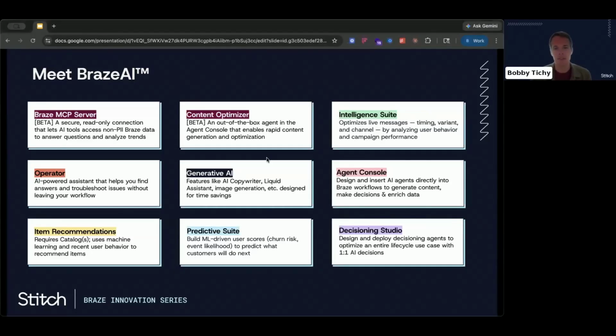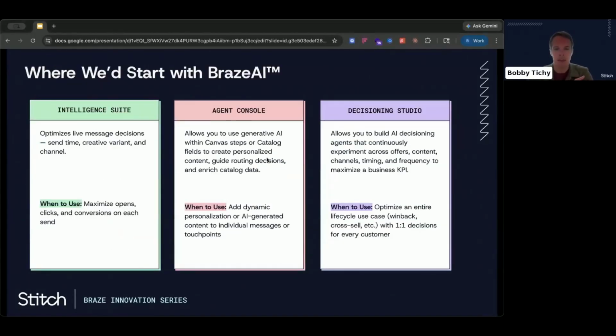So let's go ahead and dive into the 3 things that we think are most beneficial for people to use when it comes to AI within Braze. There are 3 components here. First is Intelligence Suite. This is the lowest barrier to entry to use AI within Braze. Using intelligent timing, figuring out when people are most likely to engage or convert with our messages, is very easy to implement at a catalog level or at a campaign level. Next is the creative variant, and then also the channel itself. So if someone is subscribed to every single channel, how do we make sure we're sending the message to the channel with the most likelihood for them to convert or to engage?